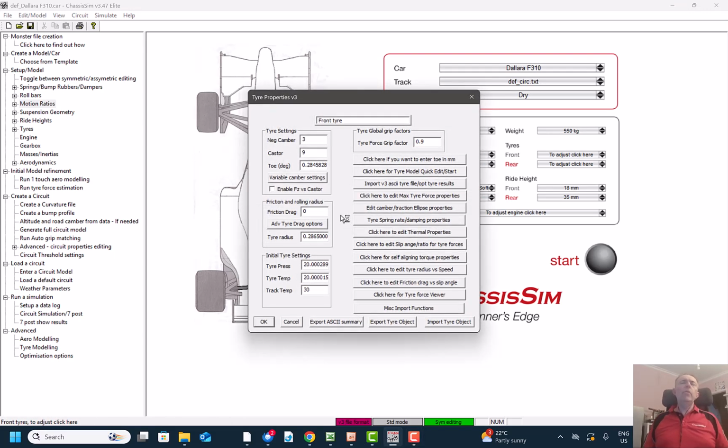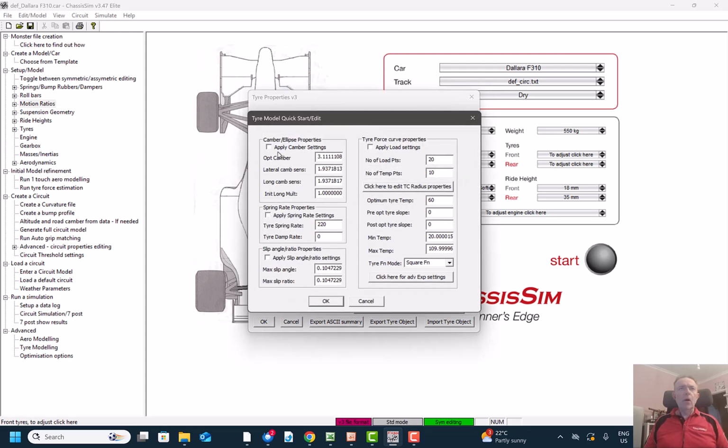For those of you who are using purely the ChassisSim V3 tire model, a really quick way to adjust the traction circle radius is to click on the tire model quick start and click on apply camber settings. You'll see the init longitudinal multiplier right there. This is your very immediate go-to for adjusting the traction circle radius properties. When I'm dialing in my traction circle radius properties, whether I'm adjusting braking or how the car goes on throttle, this is the first thing I use.